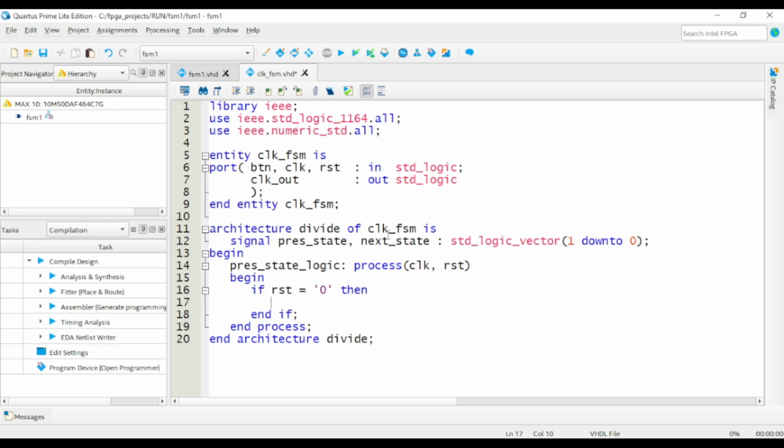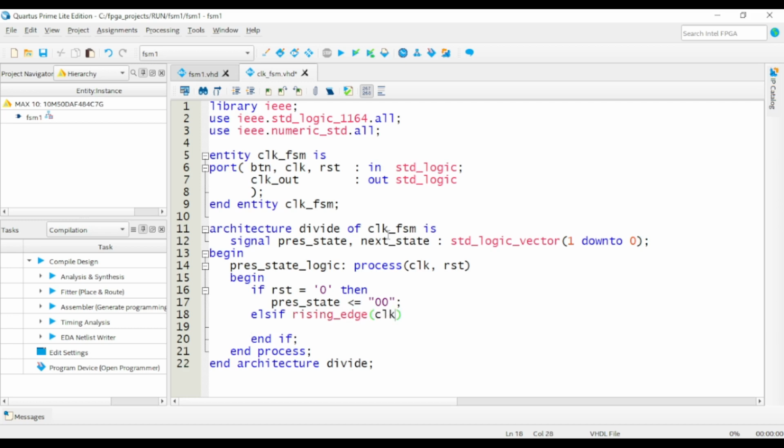That is the point I want to detect. So when reset is low, remember this logic is just to determine what the present state is, then the present state is equal to 00, because that is our reset state. Else, if the reset button is not being pressed, then we are now interested in the clock. So we check if we have a rising edge of the clock, and if we have the rising edge of the clock, then we need it here.